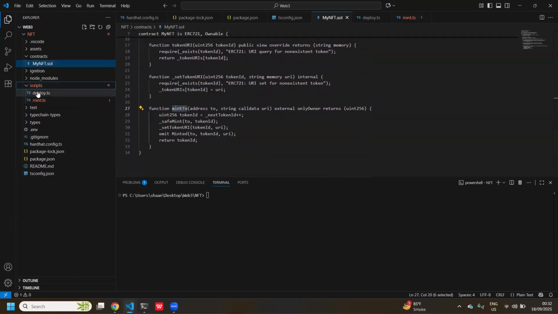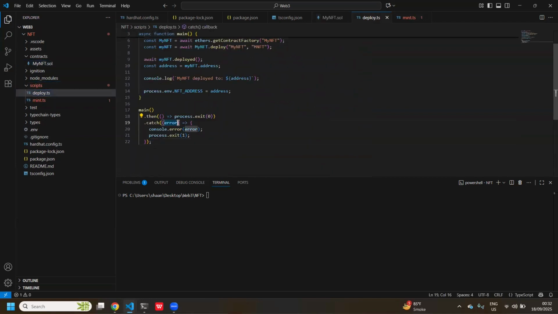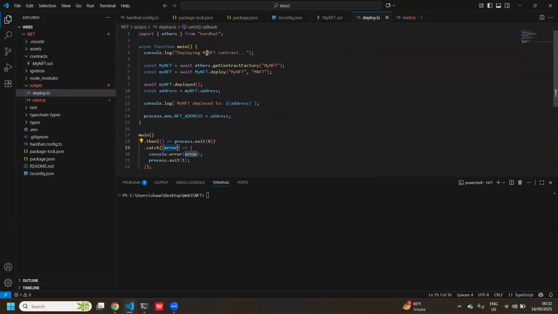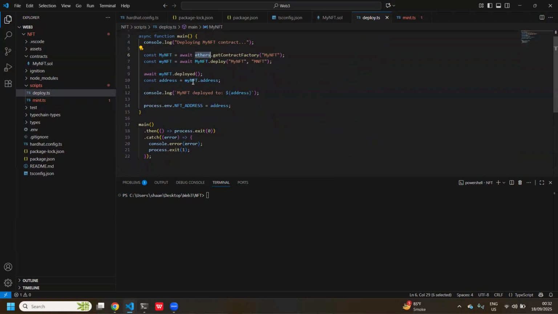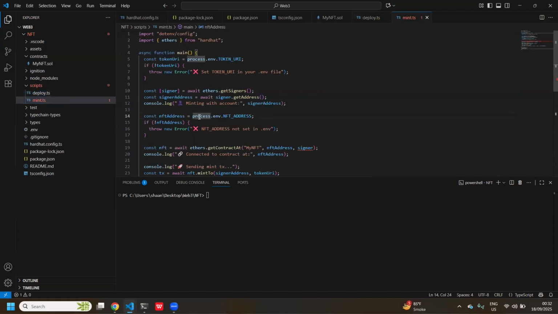We will add a script deploy.ts that will deploy our NFT contract using ethers, and it will return an address. This is the same as we have done in Remix and in our previous contract deployment using Node. I have written the mint here.